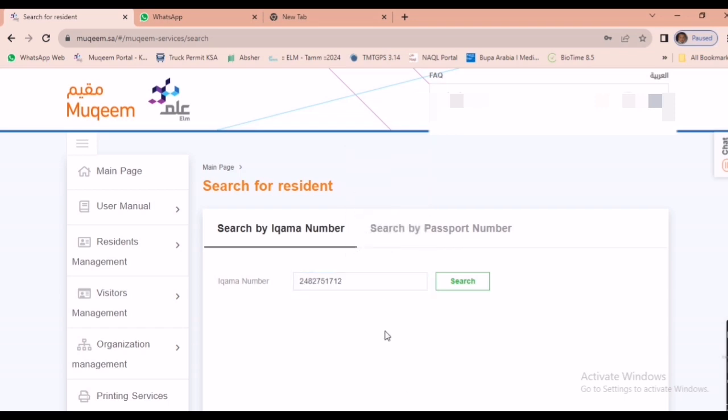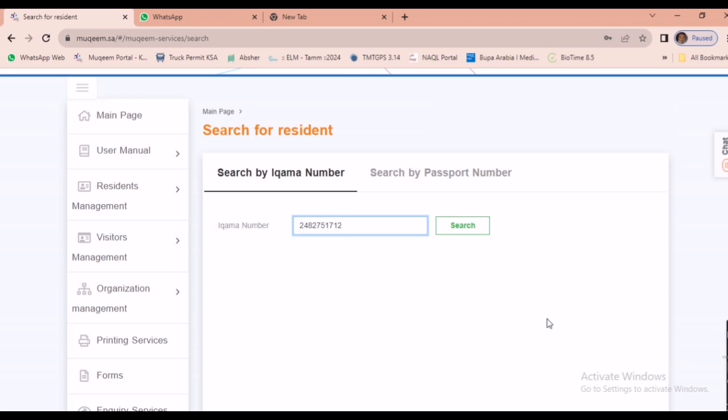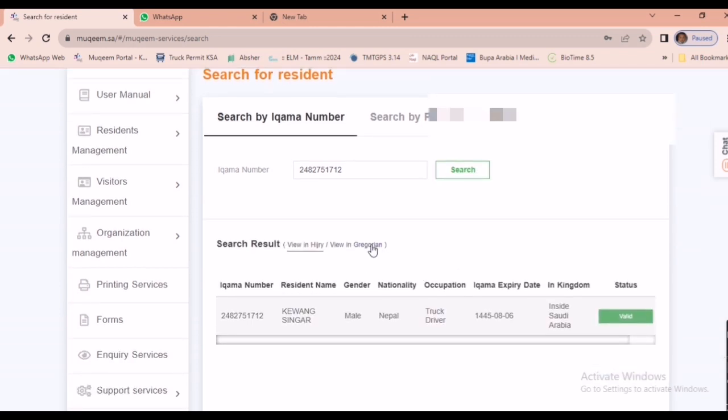This month this employee needs 4 months vacation, but he has Akama for only 6 months. I already checked. Then after entering the Akama number, we have to click search. Here I am changing the language to English. Here we see the Akama expiry date, and we must check it. From here we can know how many months we can give vacation.